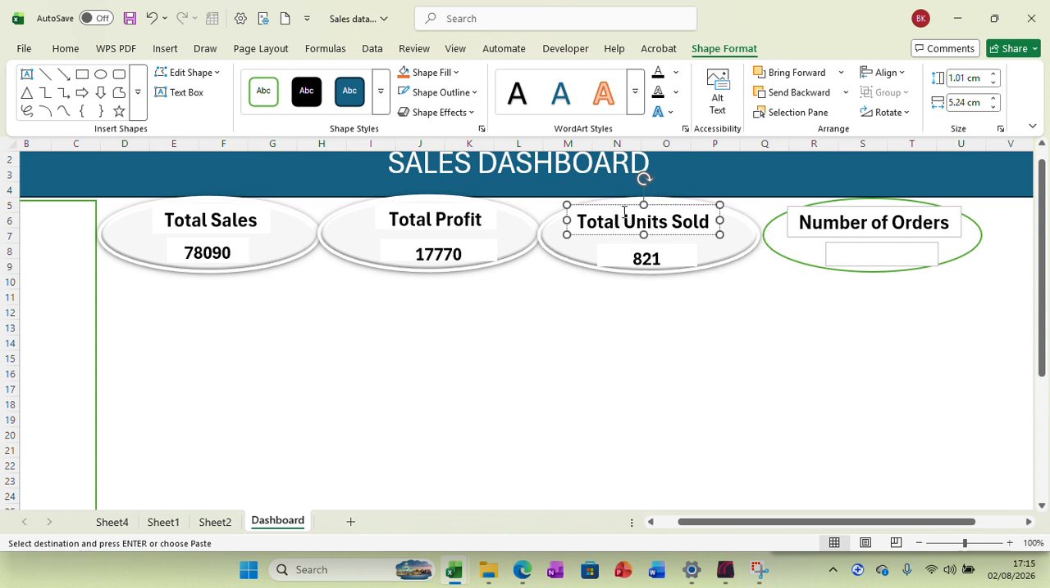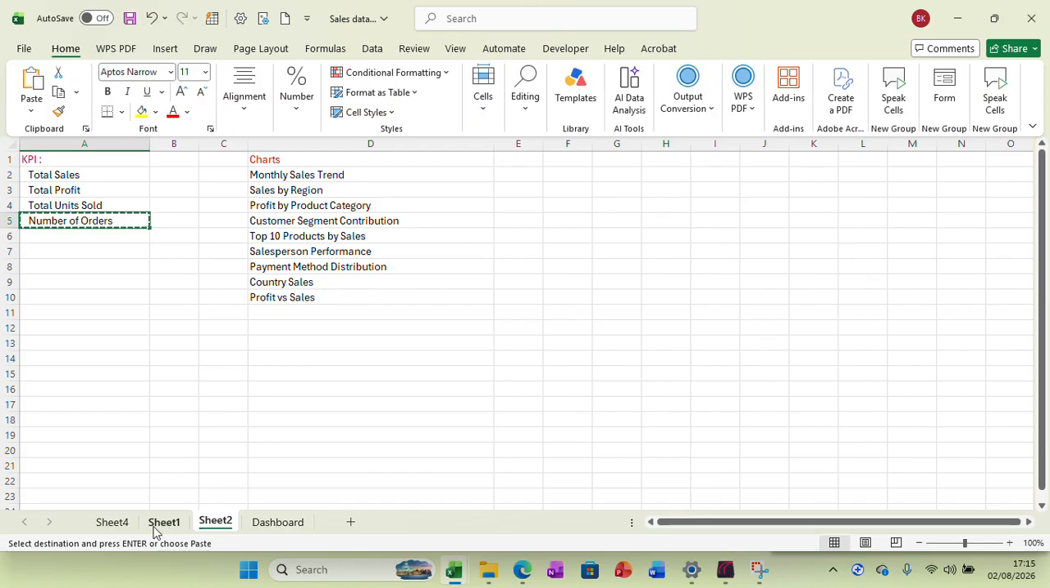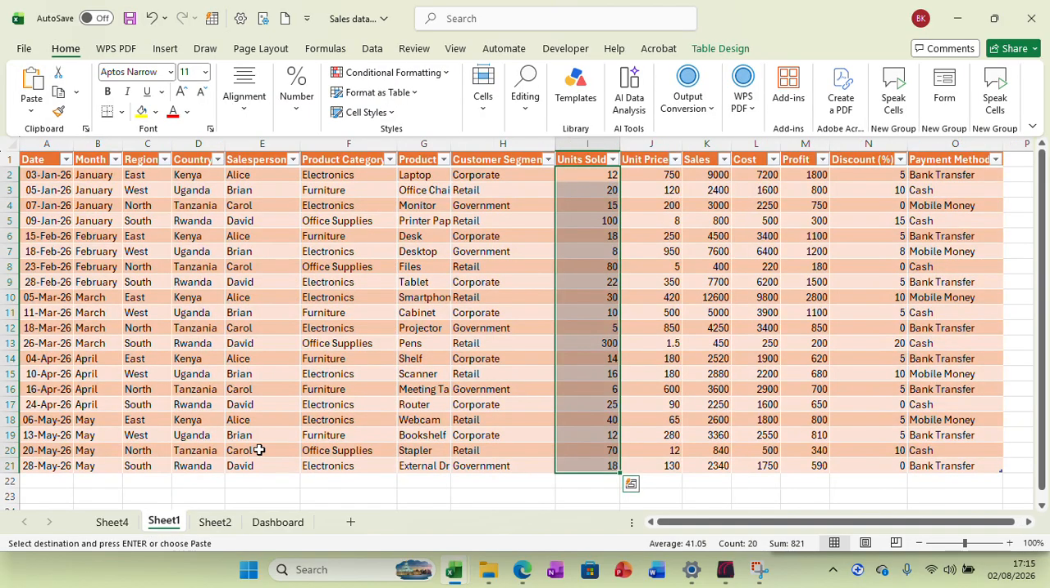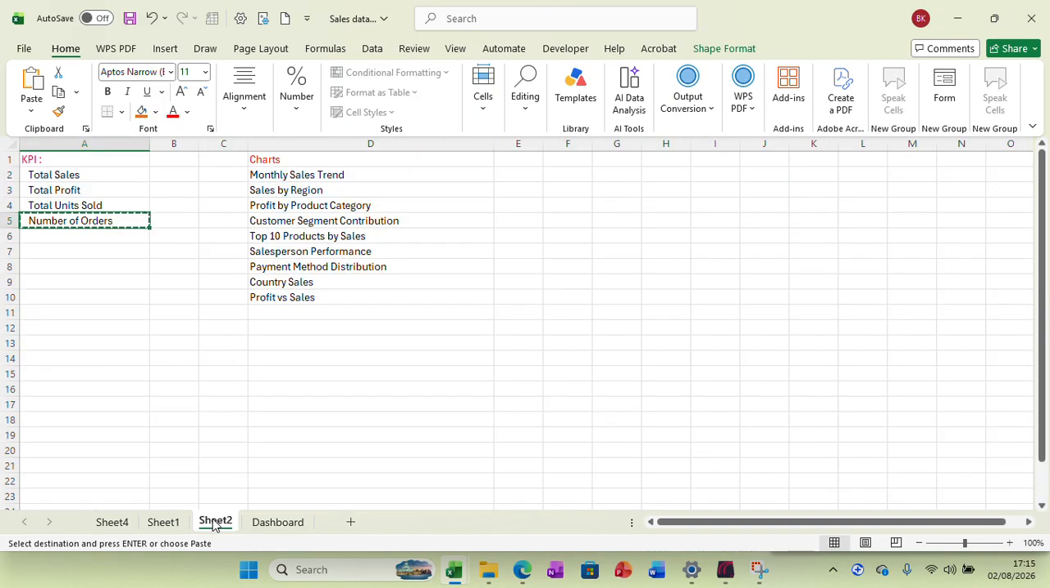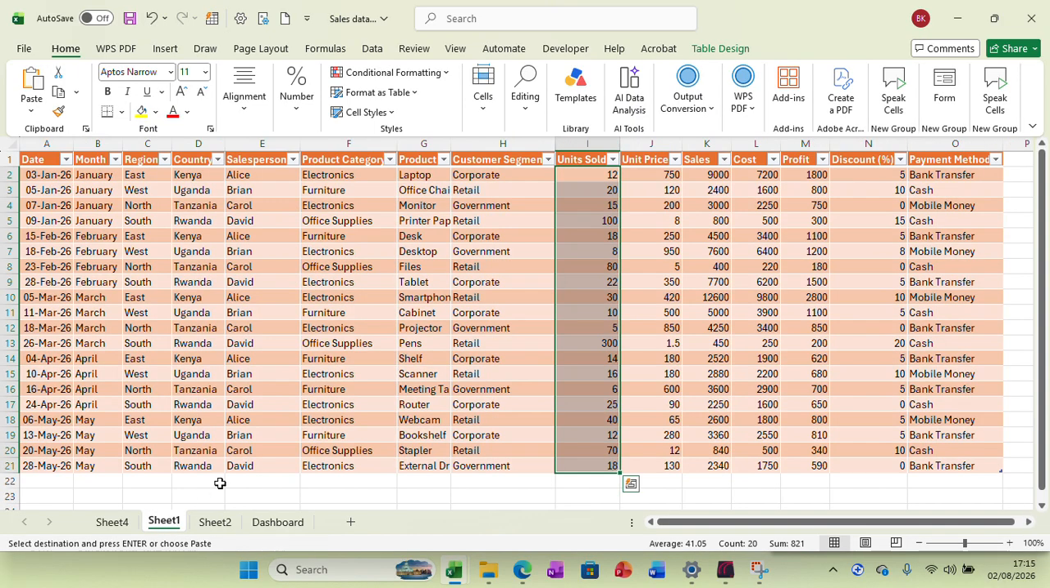So we have something like this. And then we go to number of orders. So we are going to calculate the number of orders using the customer segment.